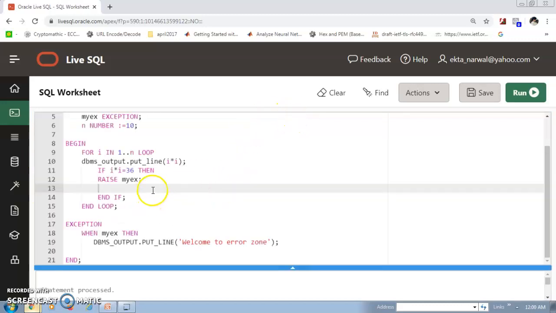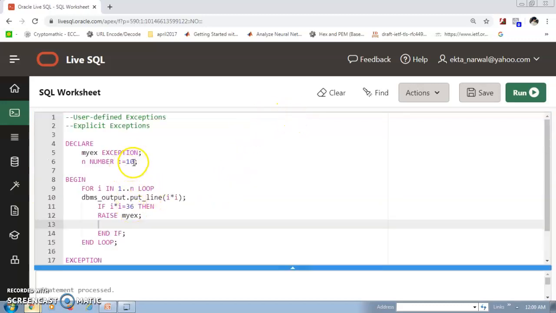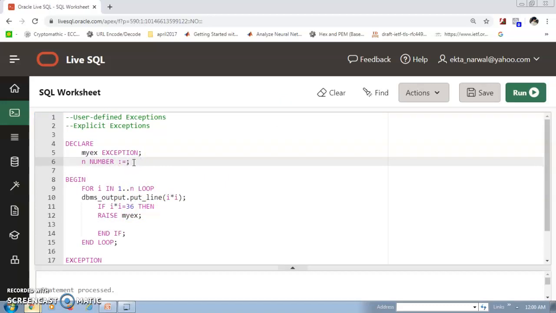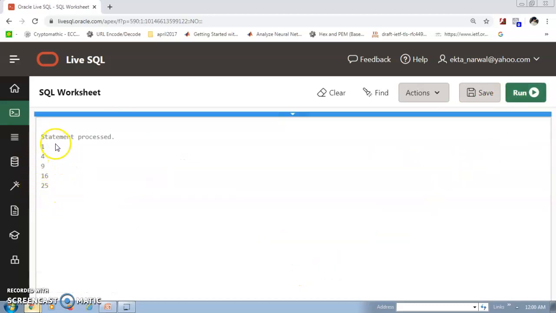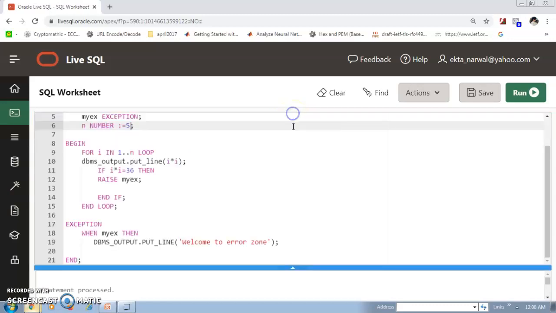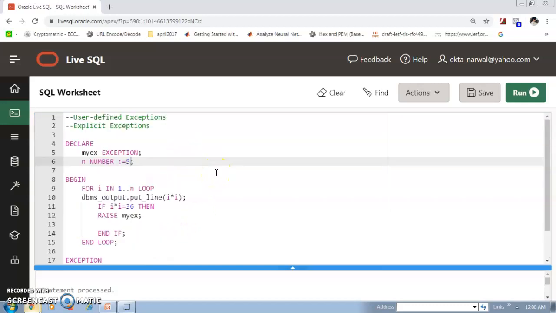You can just try it by giving some numbers which don't have 36. So we can say here 5, and then we can run it again. And if we run it again, then it will print all the output, because 36 didn't appear. Then the exception block will not execute for that statement. So hope you understand this topic.